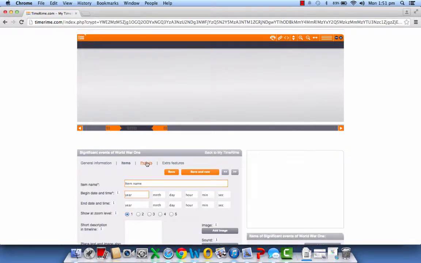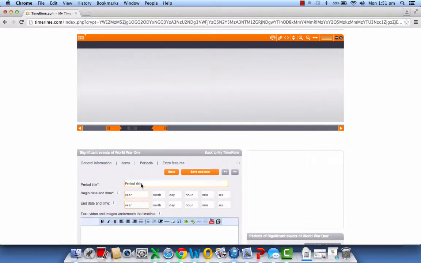What I must first do is narrow down the period of my timeline. So the period title is going to be World War I. The begin date is 1914. I'm not going to select a month or a day. And the end date is 1918. I'm going to add a short description saying this timeline explores the events of World War I from 1914 to 1918. Yep, I click the option Save.